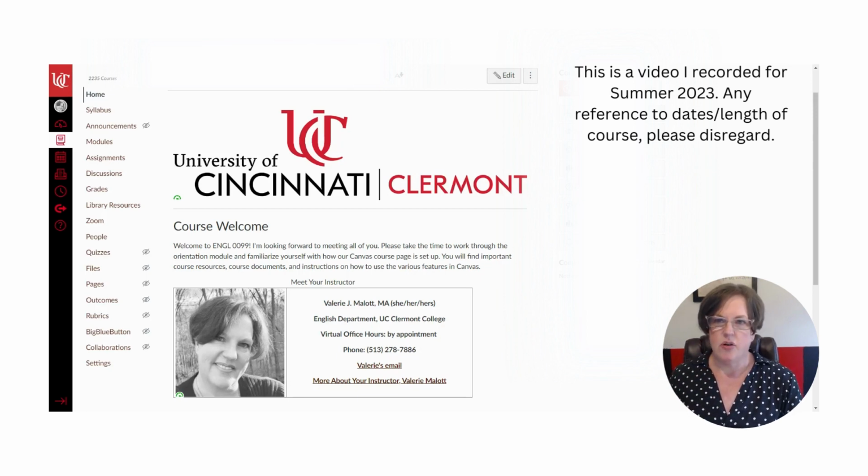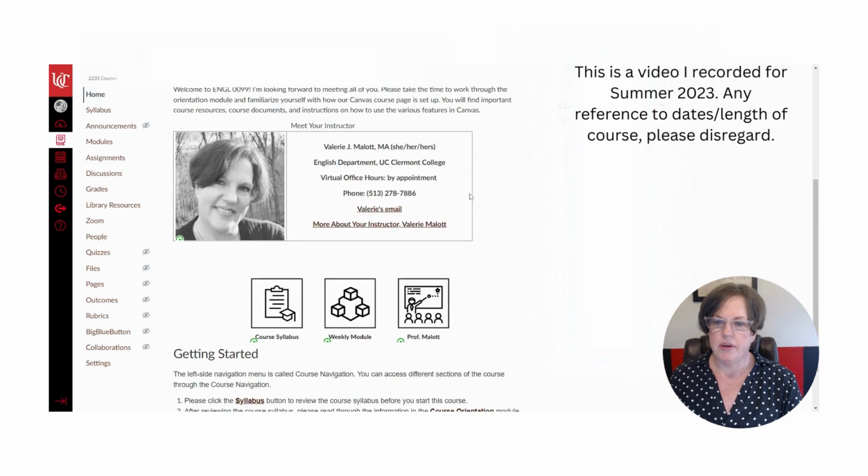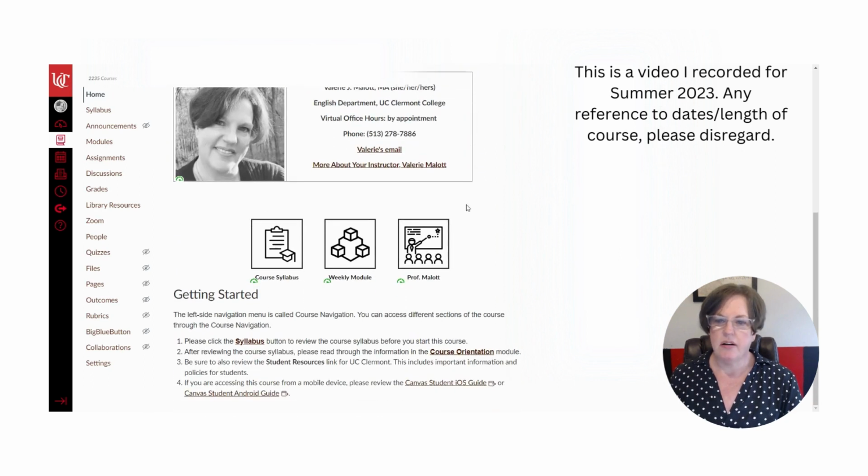So here it's a course welcome, and if you scroll down a bit, you'll see these three buttons here, which take you to the course syllabus. This will be linked to the weekly module, depending on what week we're in. And then there's some information about me. There's also a little getting started section where you also have links for the syllabus, the course orientation module, which I will show you in a moment, as well as some other information.